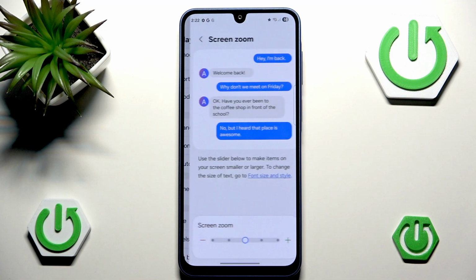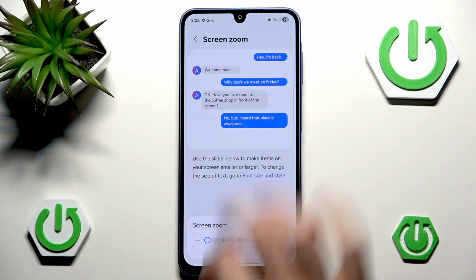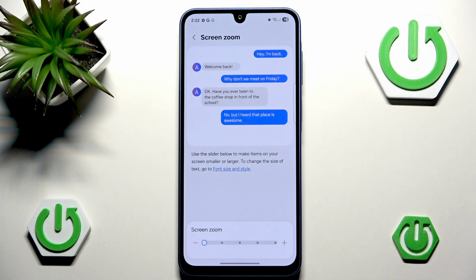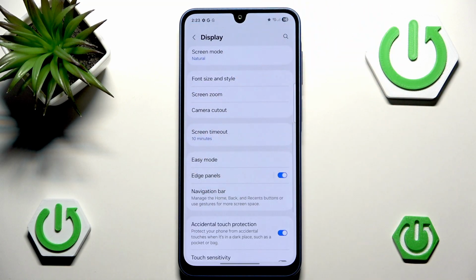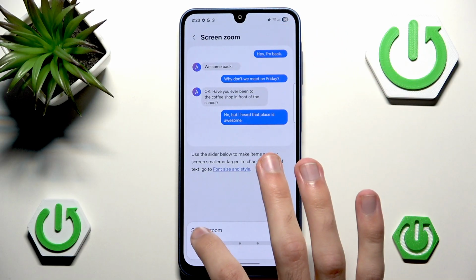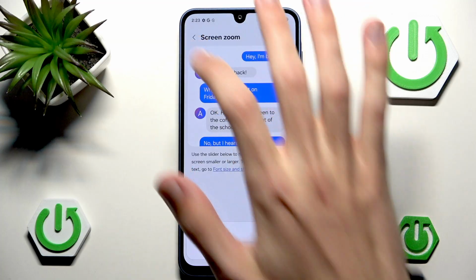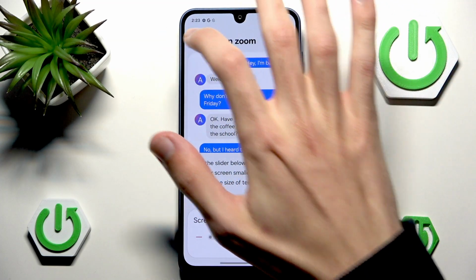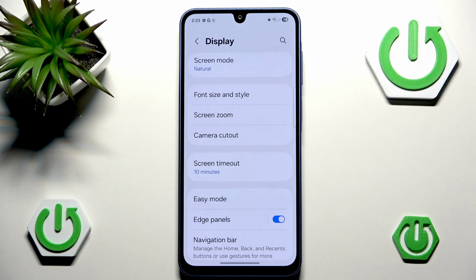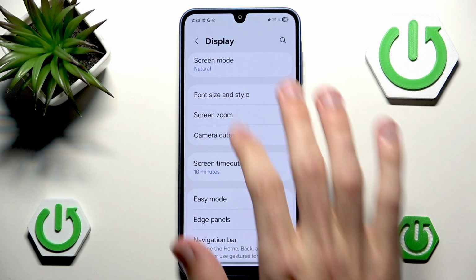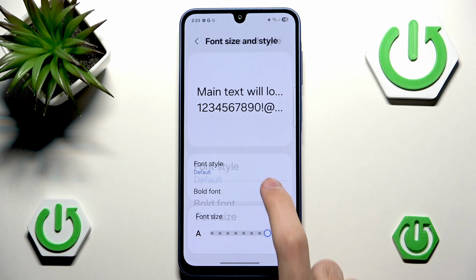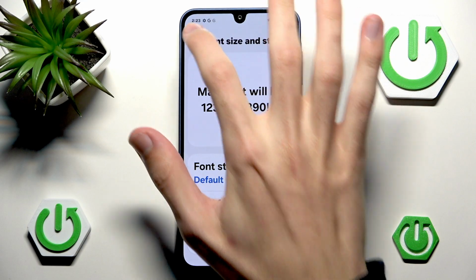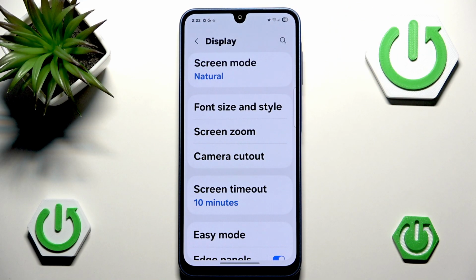We can click it, and you will notice that we can lower the screen zoom, so everything will be slightly smaller, or even better, a lot smaller, as you can see. Or we can increase it, so everything will be very, and I mean very, big. We can even increase it even further with font size and style, and the ability to increase the font size and making it bold. So now everything is looking like this, and that's a pretty big display size.